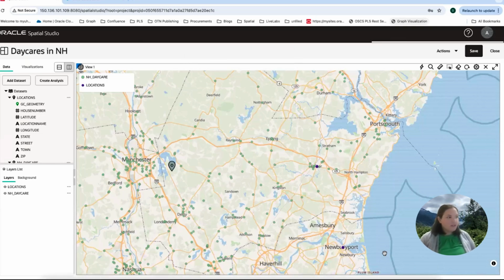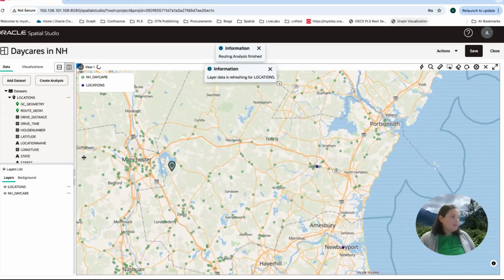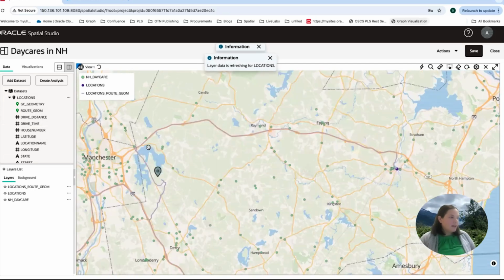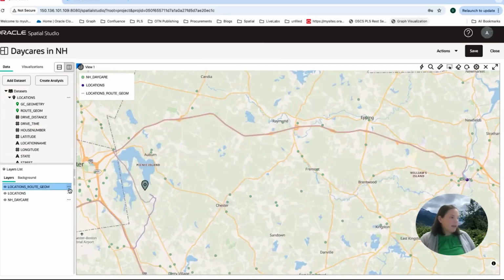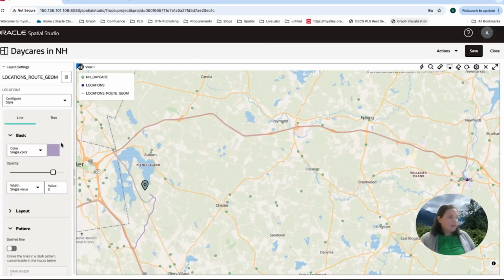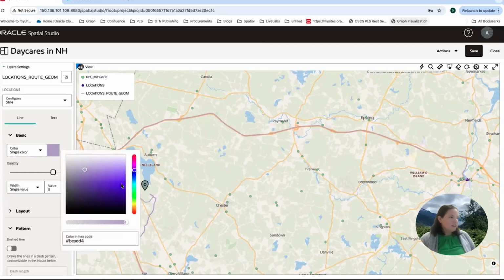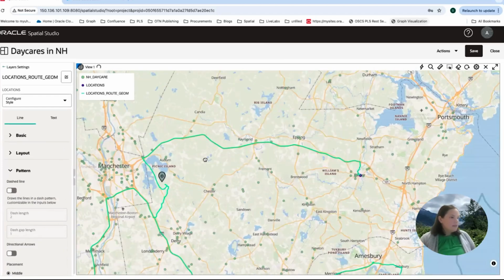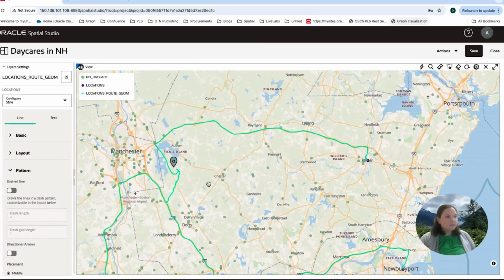Just give that a moment to work. Okay. And now I can drop these pins in, and it's a little difficult to see, so I'm going to go ahead and make that a little bit easier for us to look at. So I'll go in here into settings and change the color just to make it a little bit easier on our eyes. Okay. So that's the driving route that Spatial Studio identifies as the easiest route to get to these locations.